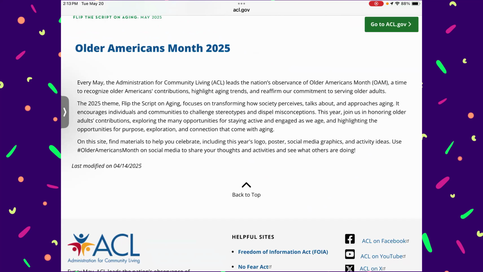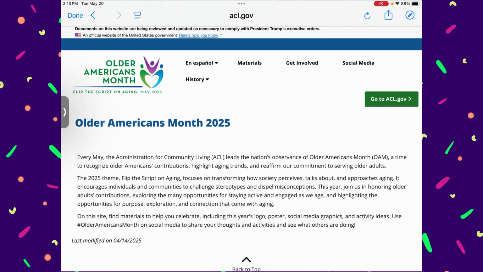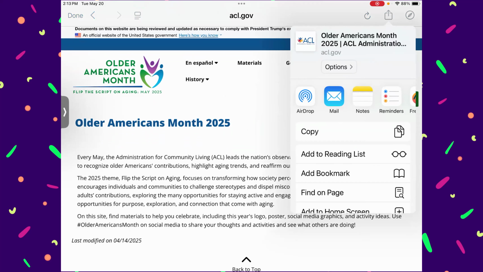It encourages individuals and communities to challenge stereotypes and dispel misconceptions. Join us in honoring older adults' contributions, for staying active and engaged as we age, and highlighting the opportunities for purpose, exploration, and connection that come with aging. This is a very amazing site. I actually have not checked this out, even last year, so I'm glad to have learned this.